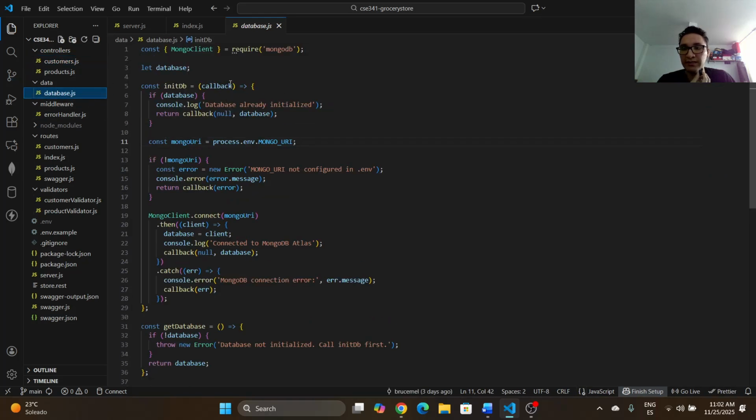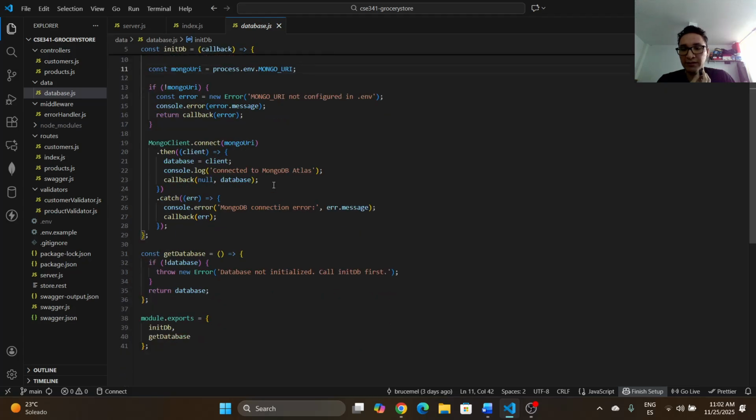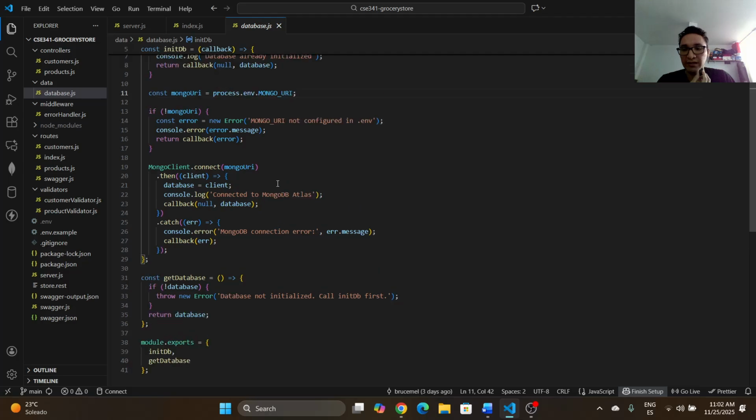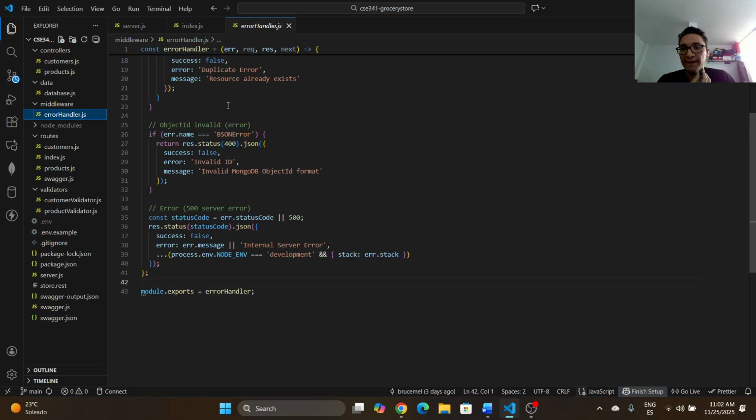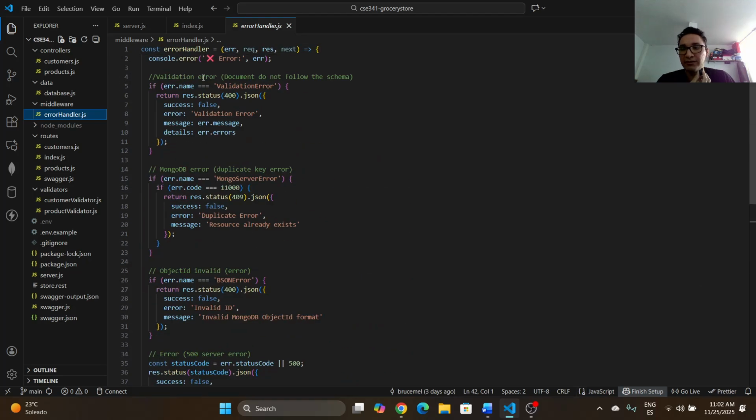This is our data code to start to connect our data with MongoDB, and it's so important that we write this line of code, because with that we'll connect our MongoDB with our server or our API. This is the handle errors.